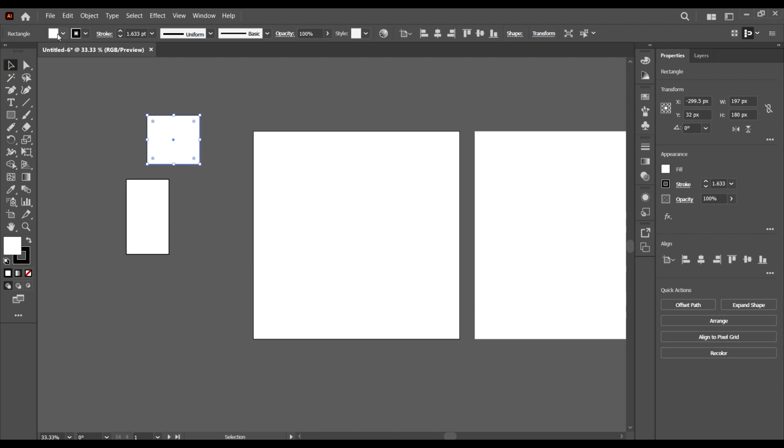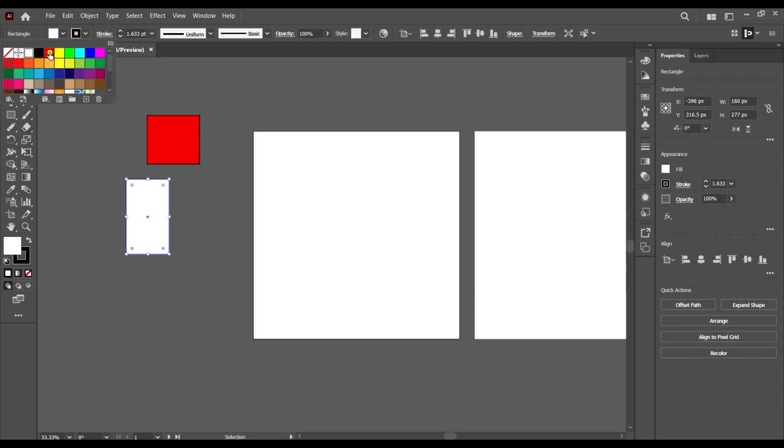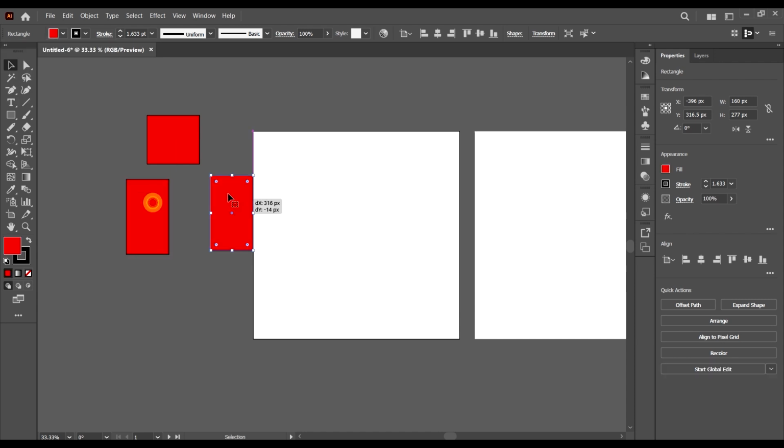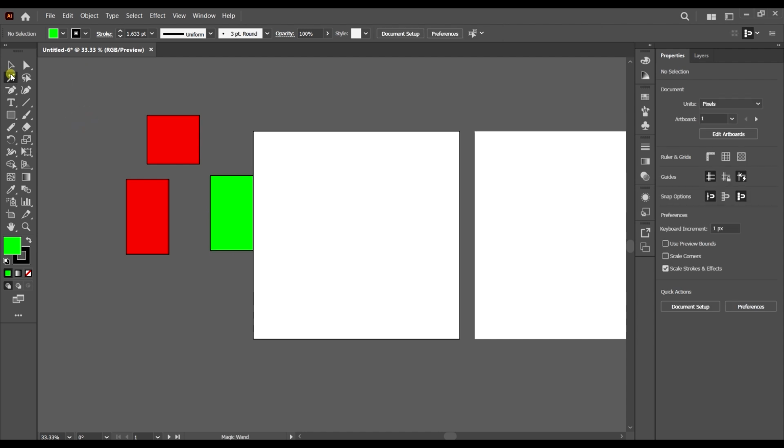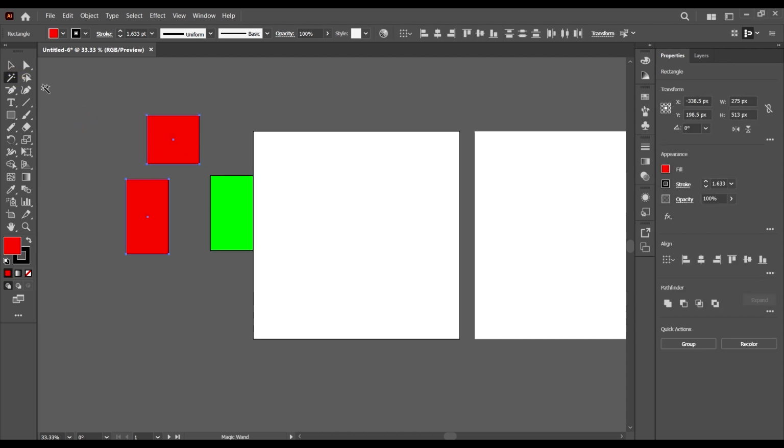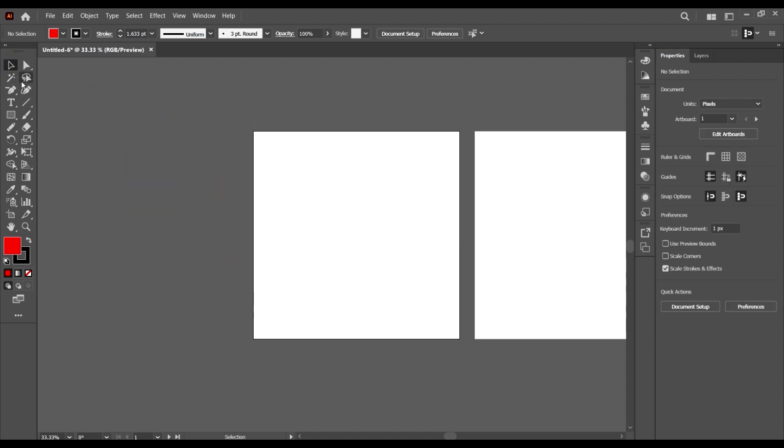Let's assume we have this guy with red, this guy with red, then we have this other guy. So when we select this guy here and come and click here, we see that we're selecting the ones with similar colors. So that is the use of this tool here.